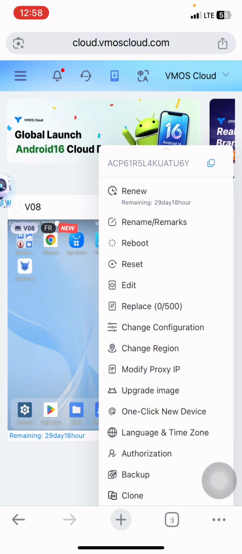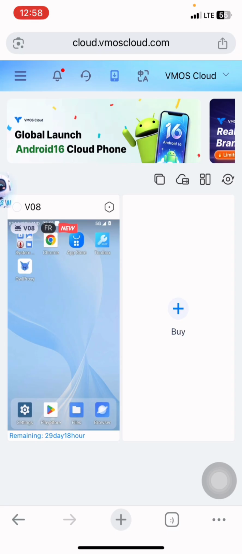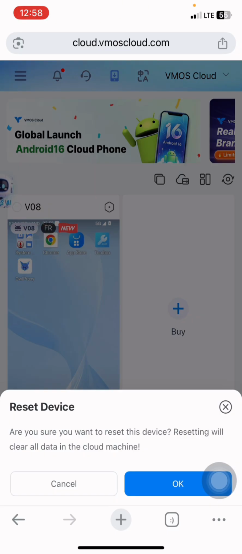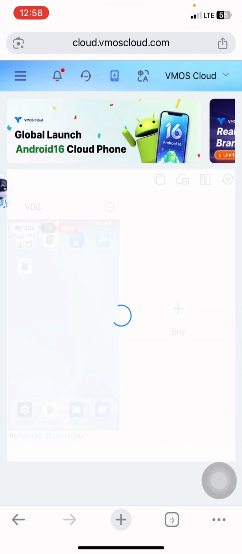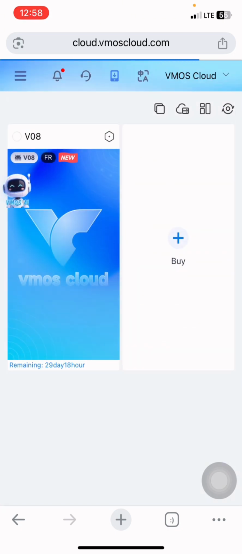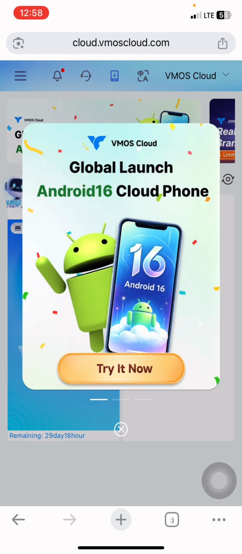This one is renew, this is rename, this is reboot and reset. So let me explain this reset for you now. If you've done a previous account, maybe a survey account, and you made a mistake and your account was banned, you just come to this settings icon on your phone, then touch this reset. If you touch this reset, you press OK, and you reset your phone. Once you're done resetting it, you just refresh your page. If you refresh your page, you'll see that your phone is initializing, like it's resetting.